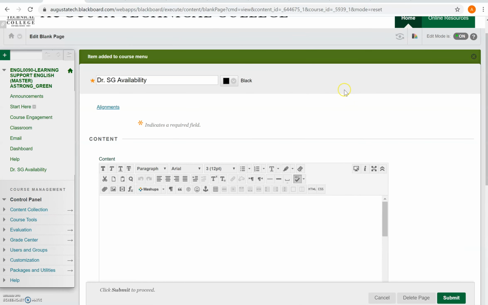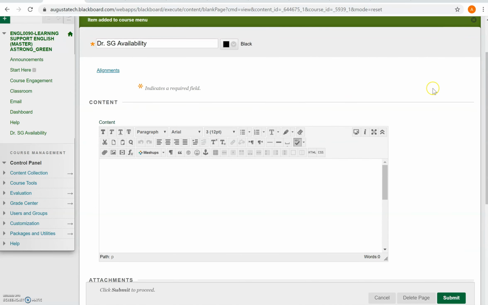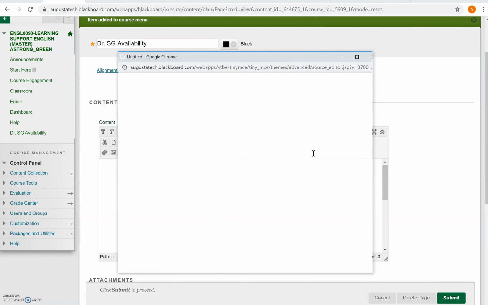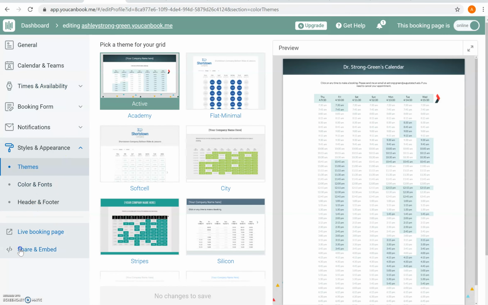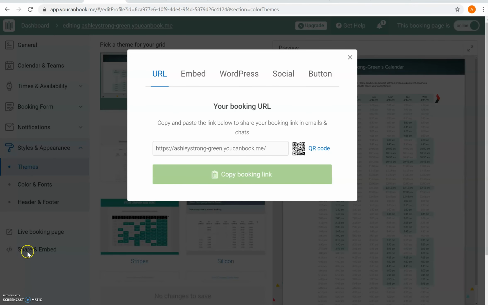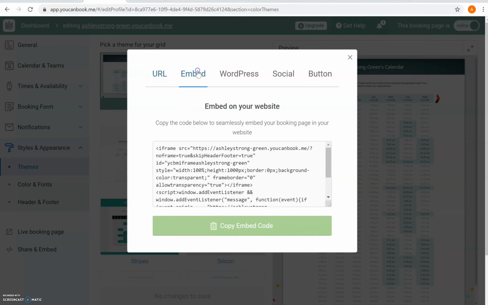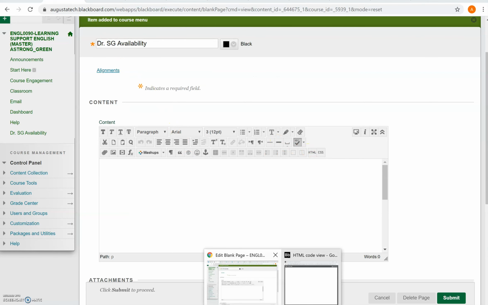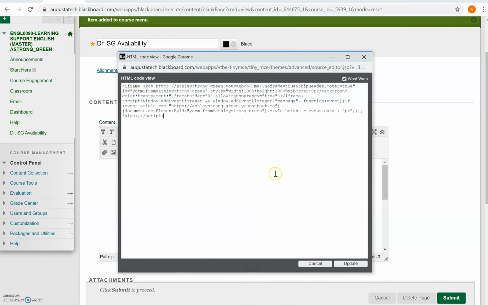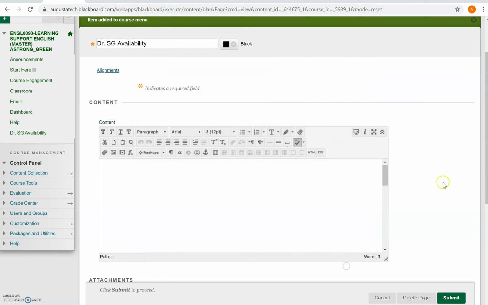Because I chose to stick this on a blank page, there's literally just nothing there. And in order to put the calendar there, I need to click this HTML button and then copy and paste that code. So going back to the calendar, to YouCanBookMe, I click the Share and Embed button, click Embed, and then copy that code. So I'm going to stick the code in this box and just click the Update button.